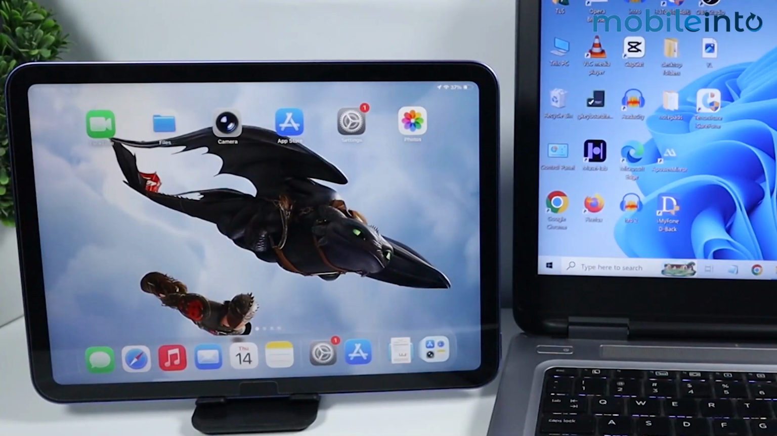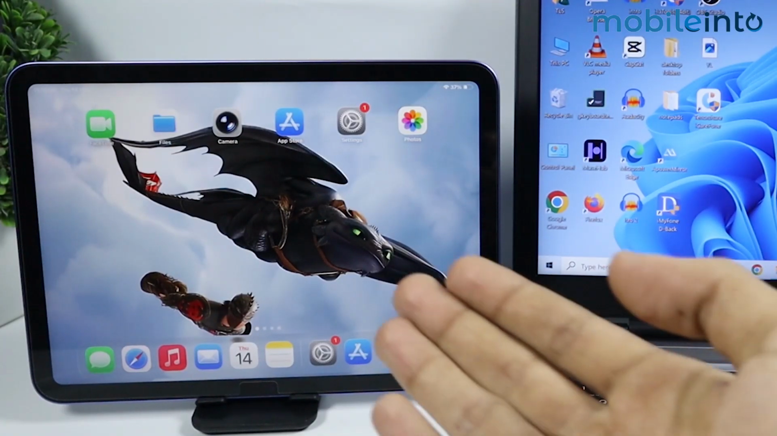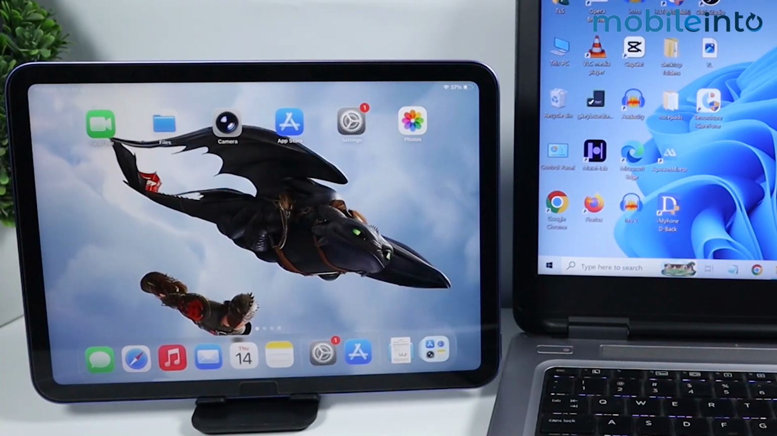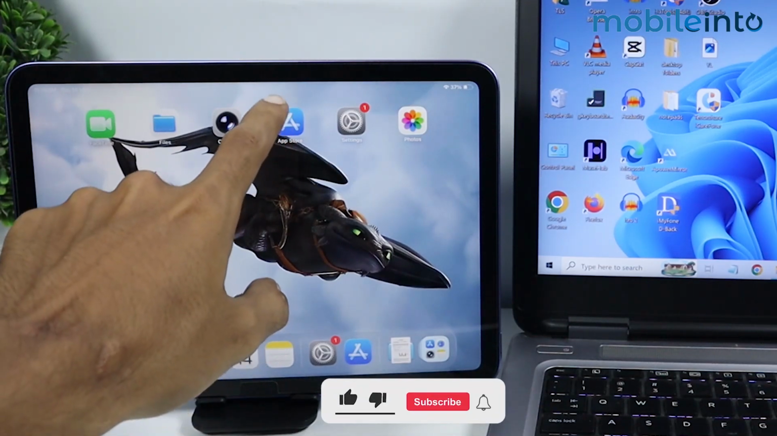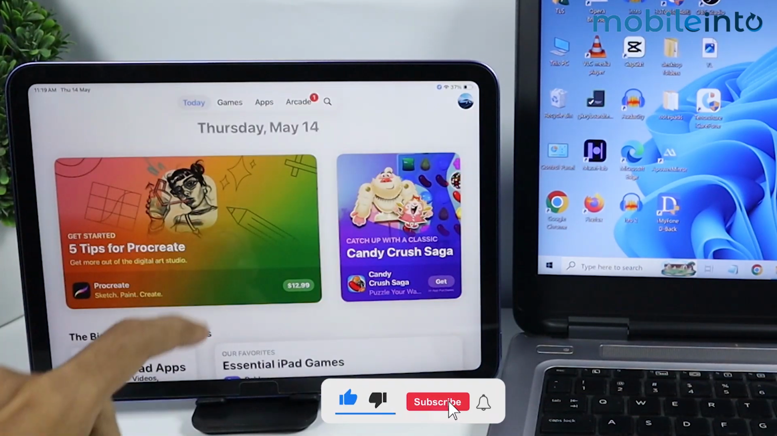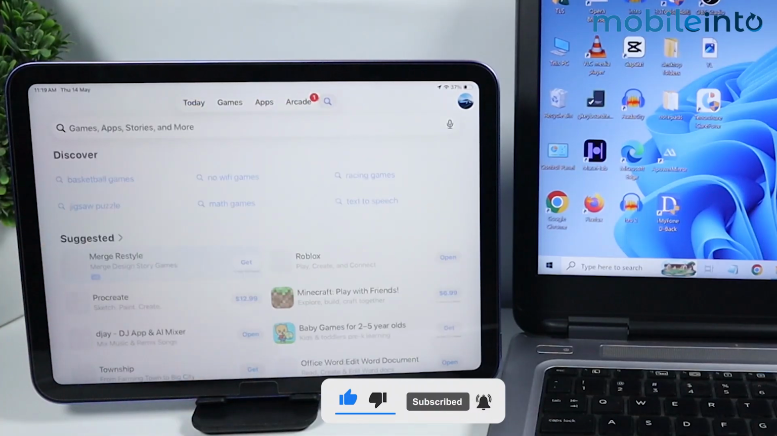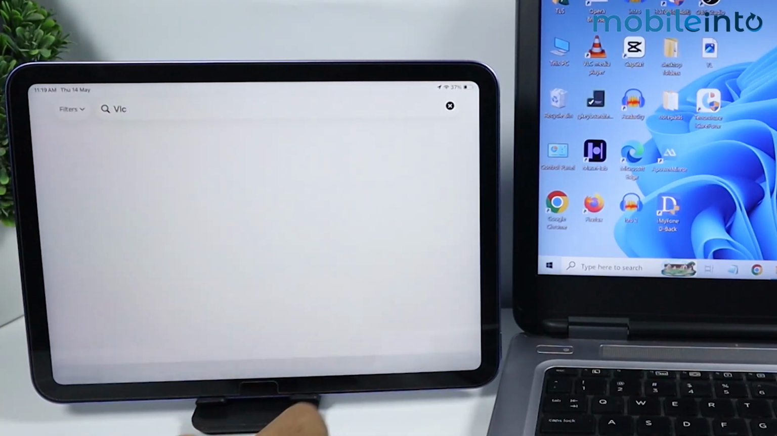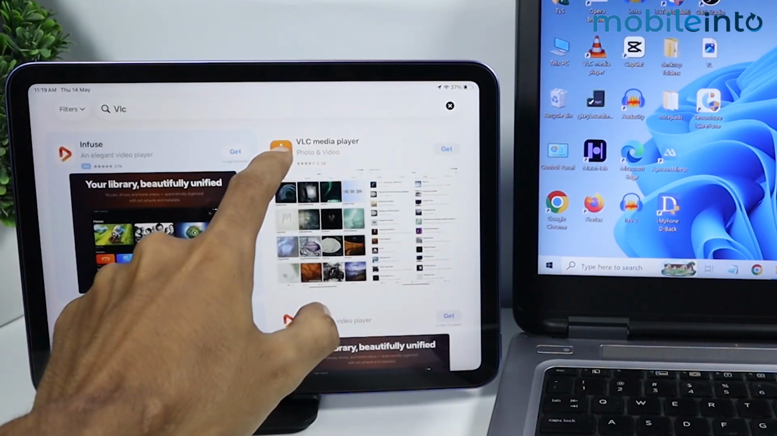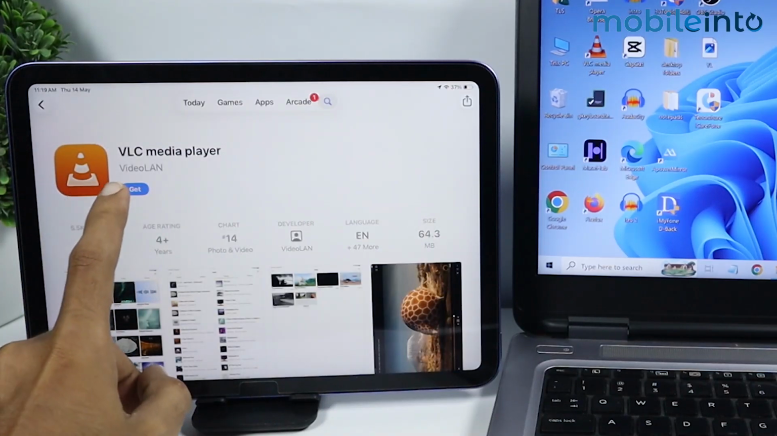In this video, I will show you how you can transfer files from your laptop or your PC to your iPad. Now to do that, first of all, on your iPad, just open the App Store and in the search bar, just search this. Now just install this app on your iPad.